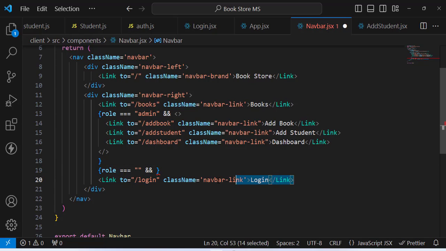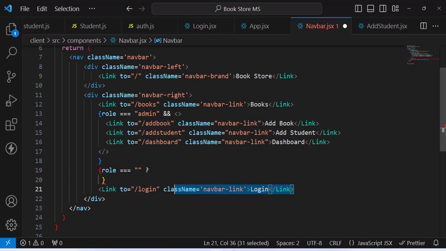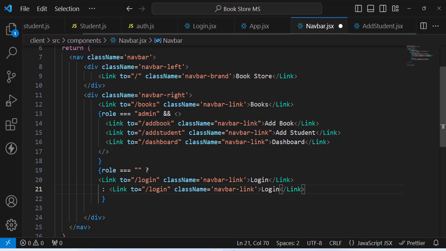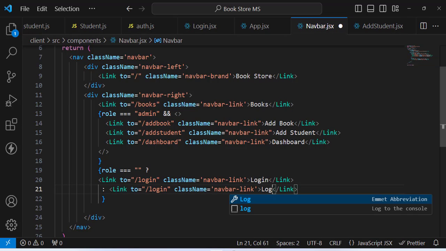Okay, here I will implement a ternary operator. If the role was empty, then we will see this login instead of that. Okay, just let's paste it. Else, if it was not empty, then we will see the logout here. It means if the role was set, if there was a value inside the role, then we will see logout instead of login. We will configure it later, but right now I will make it as login and logout.